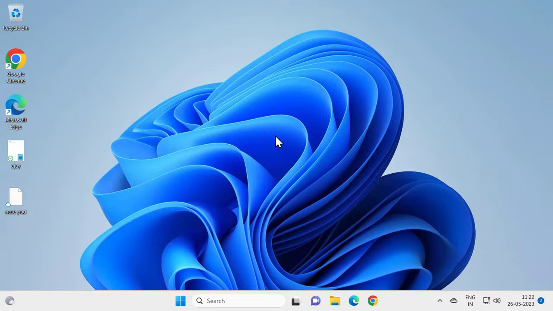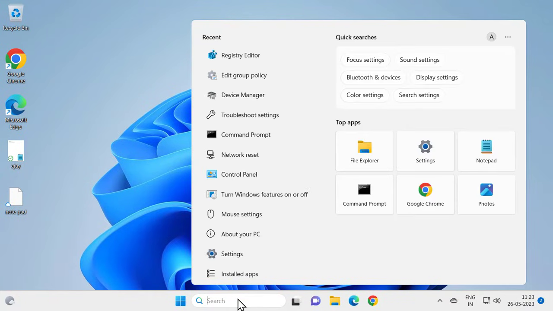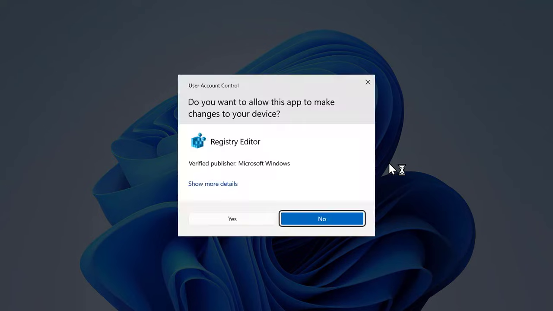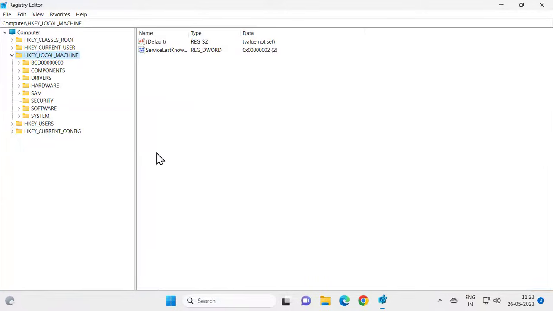Today we are going to see how to resolve the DXGI device removed error code on your Windows computer. Let's fix that issue. For that, go to the search menu and type registry editor, and run it as administrator. Click on it and click yes.